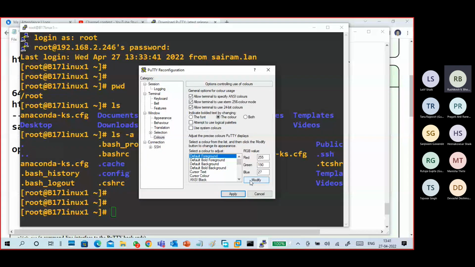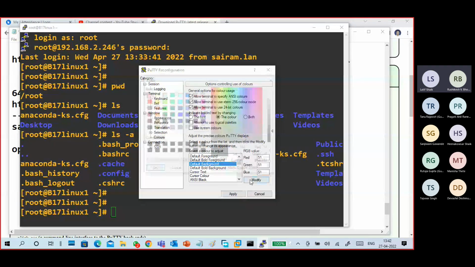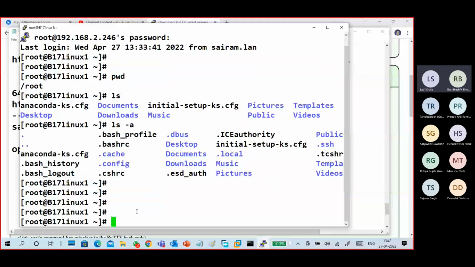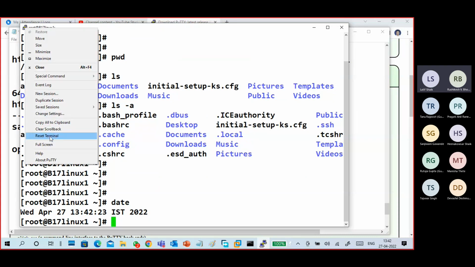Foreground means black. Bold foreground is also black. Background is white. I change it. Apply. See, it looks very neat, right? Okay, like this. I like this configuration.